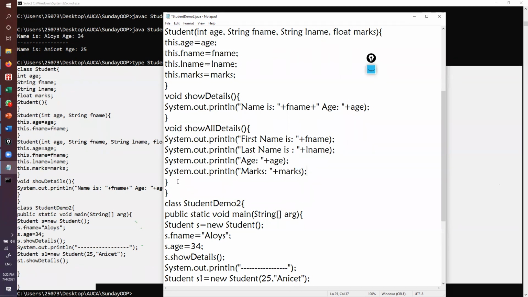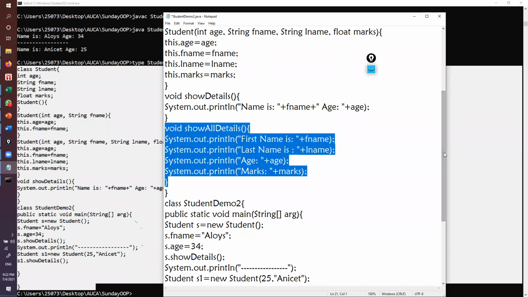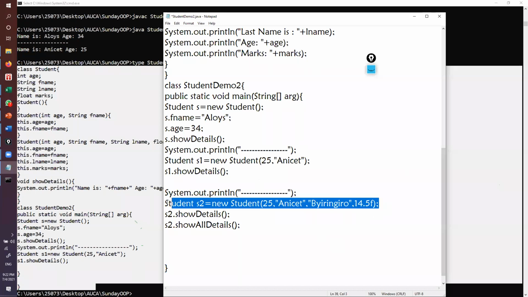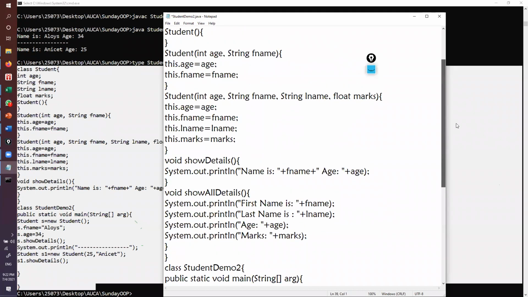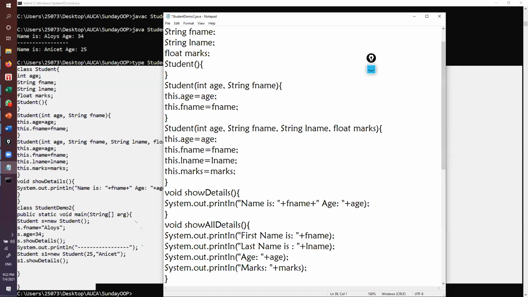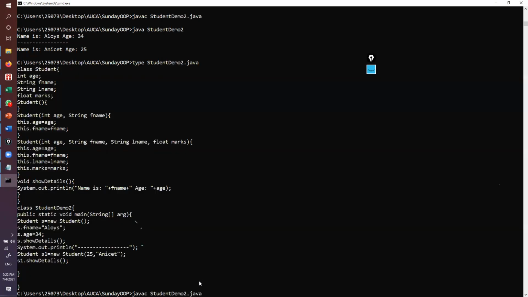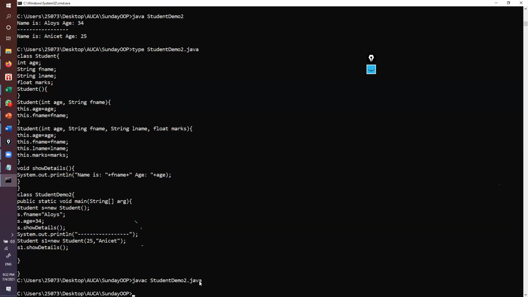So if we make a call to this method, show all details, we can call it for this instance because it's where we have all the values. So now we will see, by the time we do this, all of these members will get initialized. So now let's save and compile again. Compilation, then we execute our program.